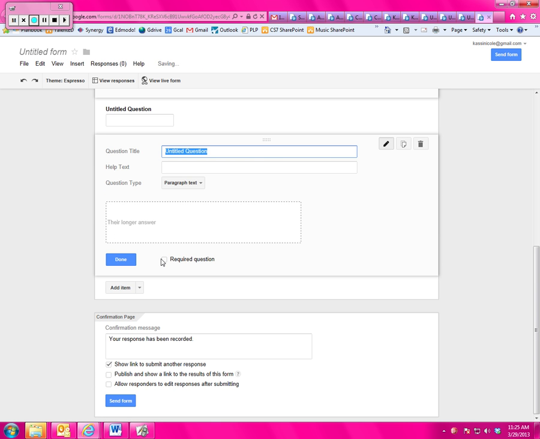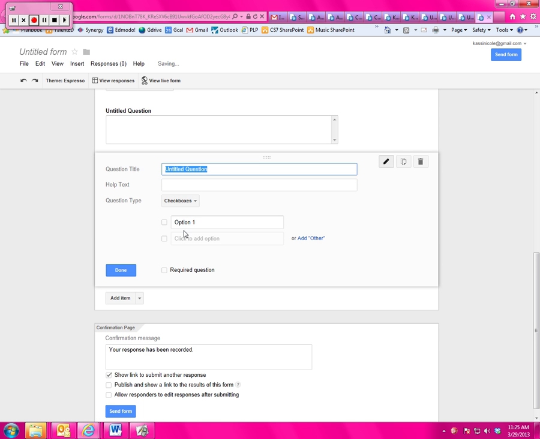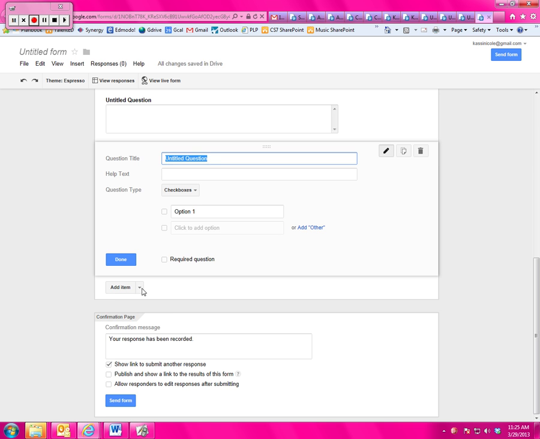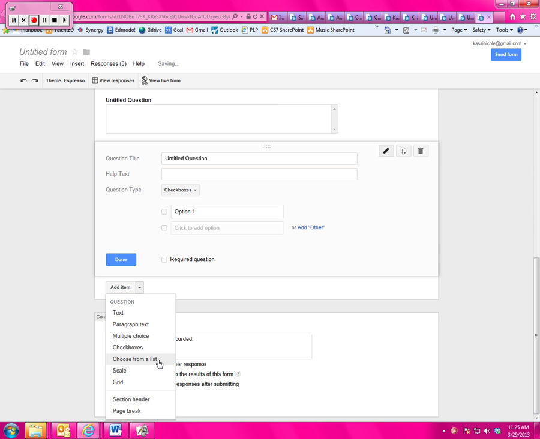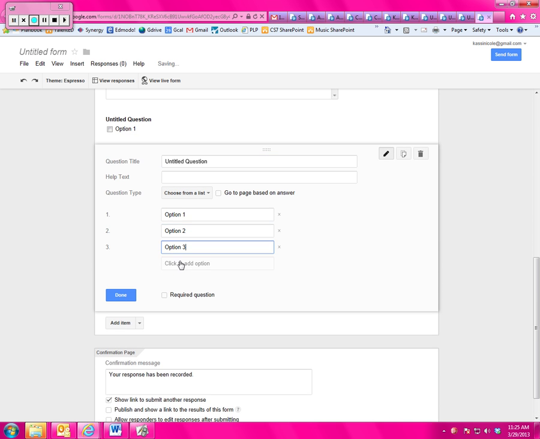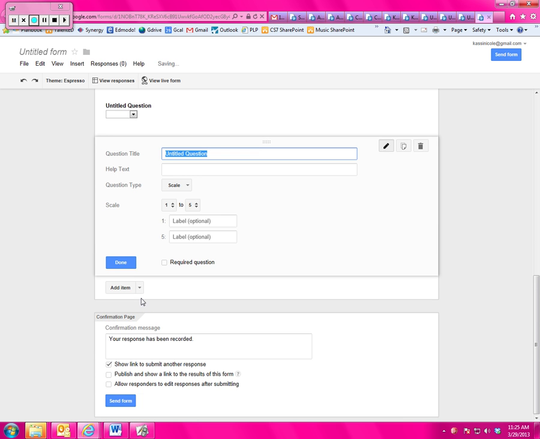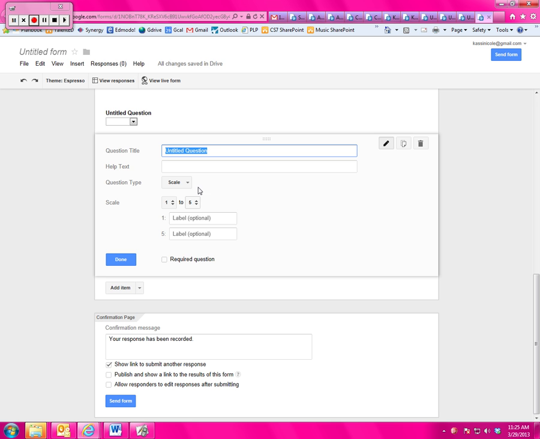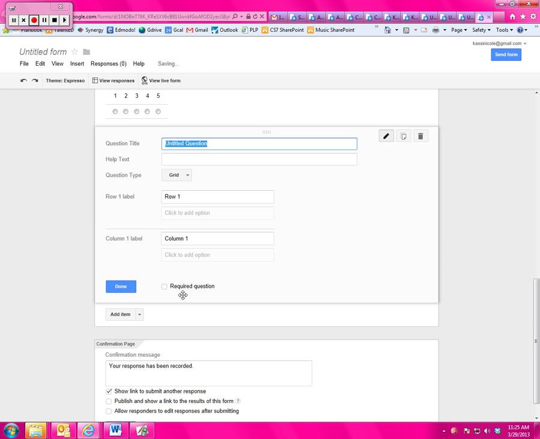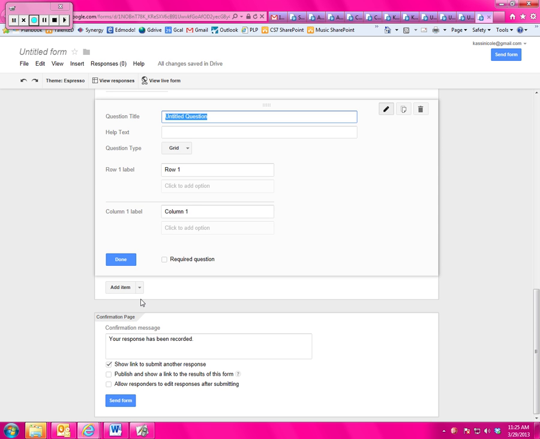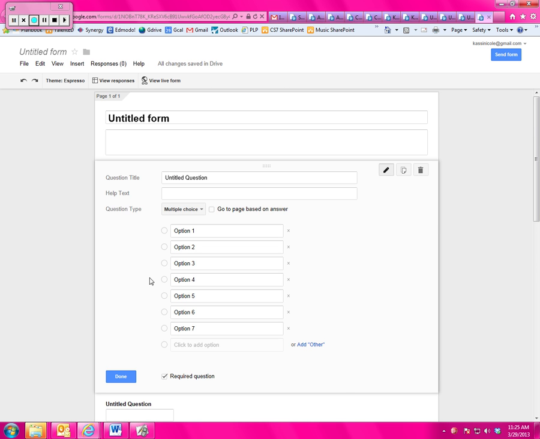Paragraph text, which are longer paragraph answers. Check boxes allow them to select all answers that apply to them. Choosing from a list, similar, but the options are numbered. A scale allows people to rate the item in question on a scale of 1 to whatever you select. And the grid provides those same options in a grid format. You can select any combination of these question types.